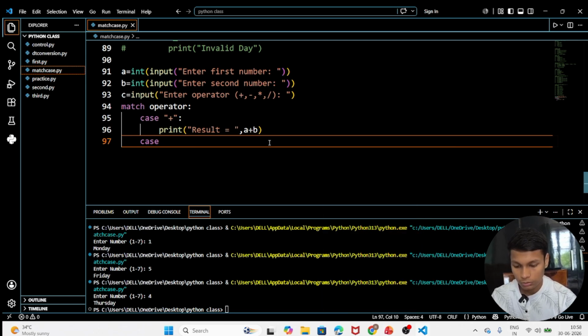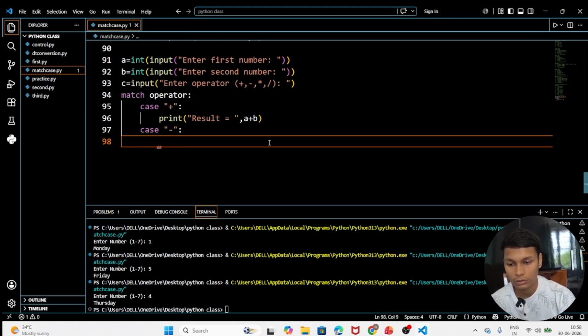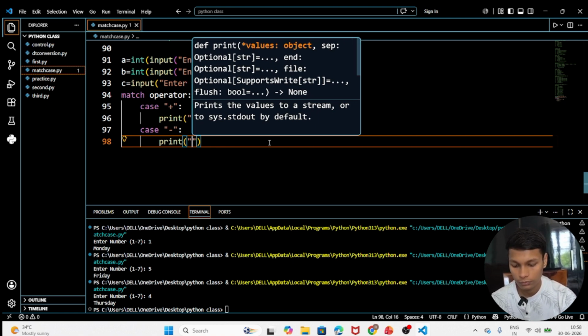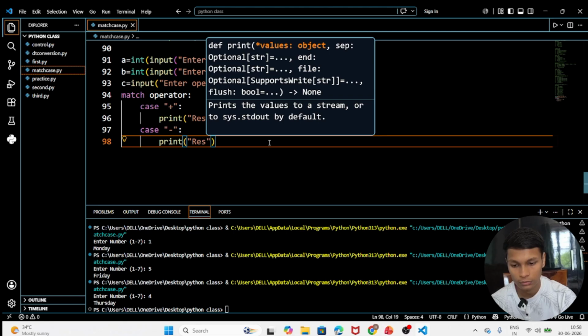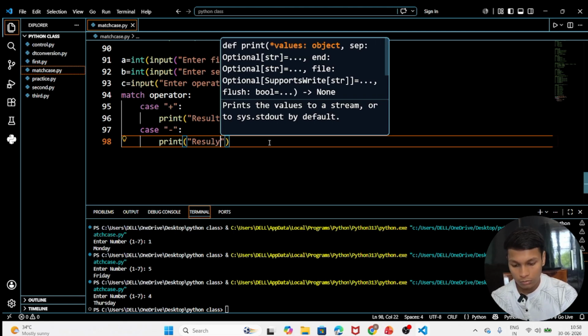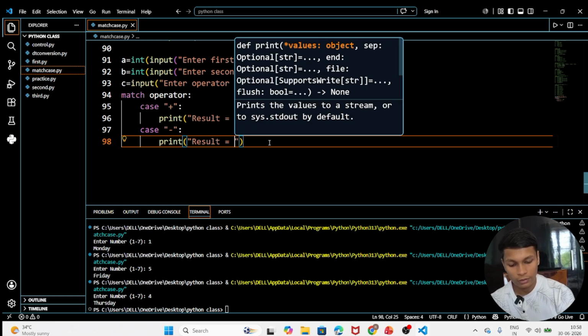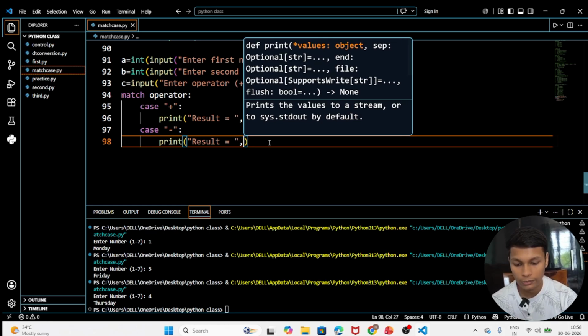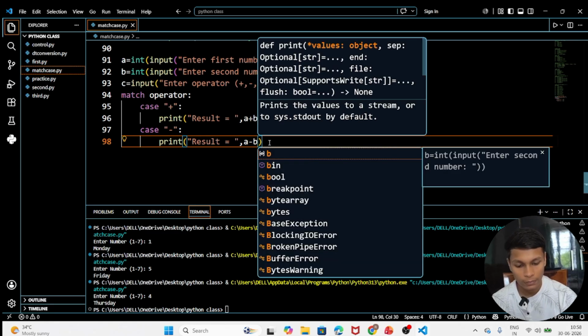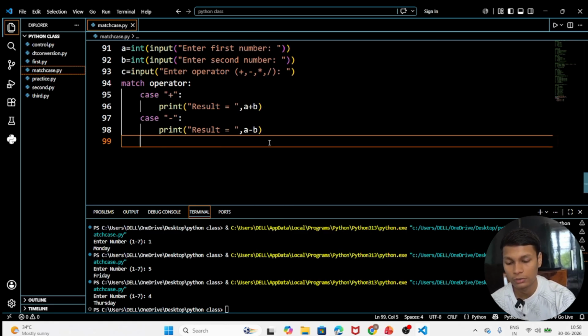Then case 2. So what was our case 2? Case 2 is minus, then a colon, then we are going to print the same result here: result equal to, then comma separated, and then a minus b. So this was the subtraction. We are covering addition and subtraction. After that we are going with multiplication, and after that division. Okay, so let's write.